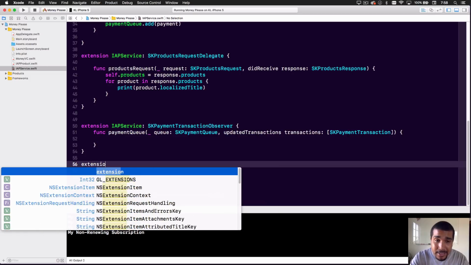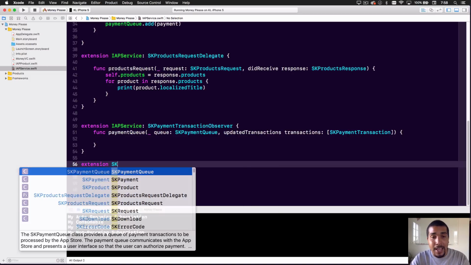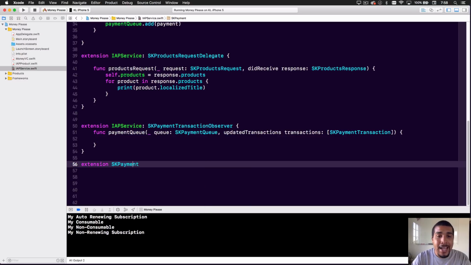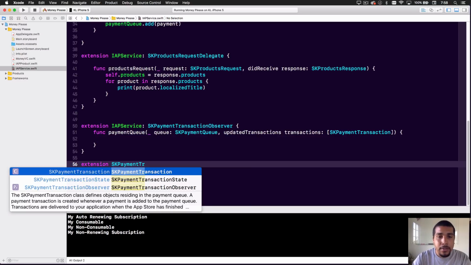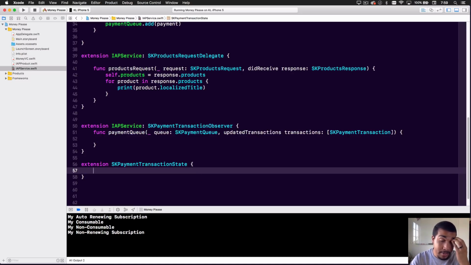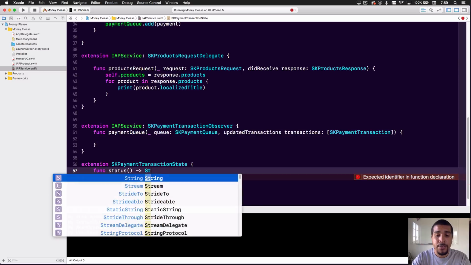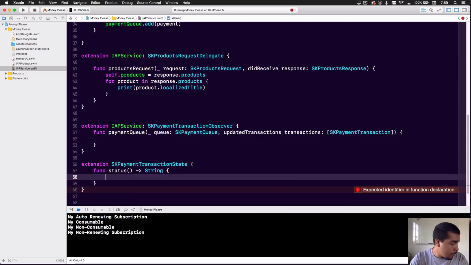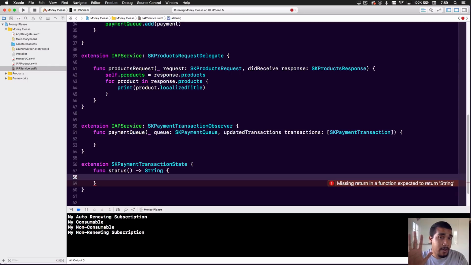So what I like to do is an extension of the SKPaymentTransactionState. We haven't got to this yet. You guys haven't seen it yet, but I'm just going to build this out real quick because it helps. So we're going to add a function in here called status, and it's going to return a string. And we want to go through each of the cases. There are 5 different cases. The payment can be deferred, it can fail, it can be purchased, it can be purchasing, or it can be restored. So we want to go through each of those.